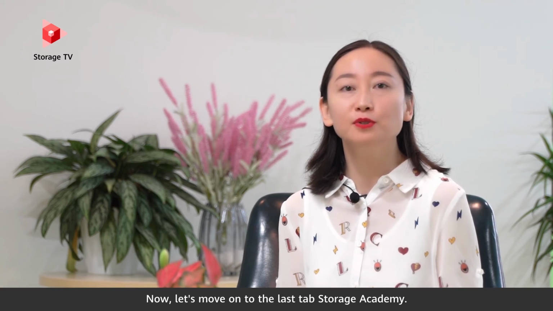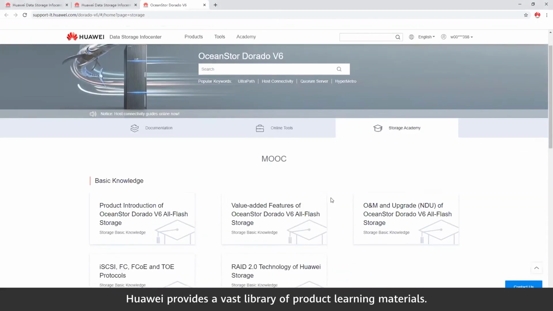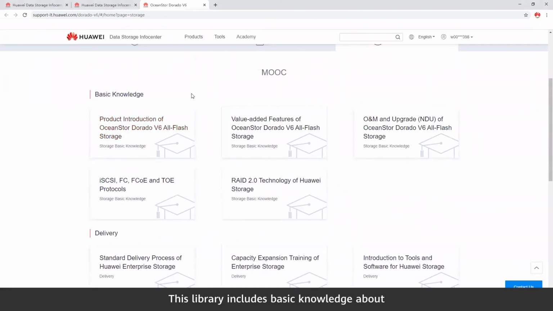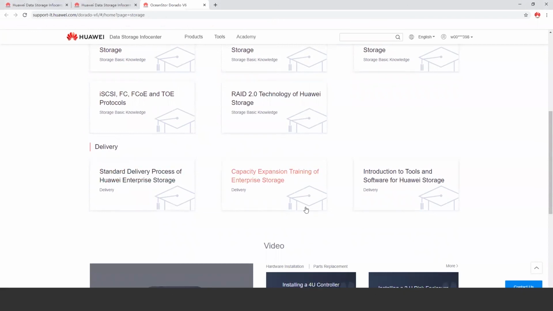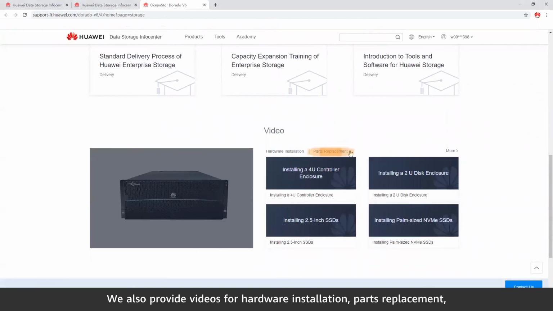Now, let's move on to the last tab, Storage Academy. This is a learning platform for storage products. Huawei provides a vast library of product learning materials. This library includes basic knowledge about OceanStor Dorado V6 all-flash storage products and their delivery. We also provide videos for hardware installation, parts replacement, and various other processes. That concludes our presentation on OceanStor Dorado V6 Infocenter.